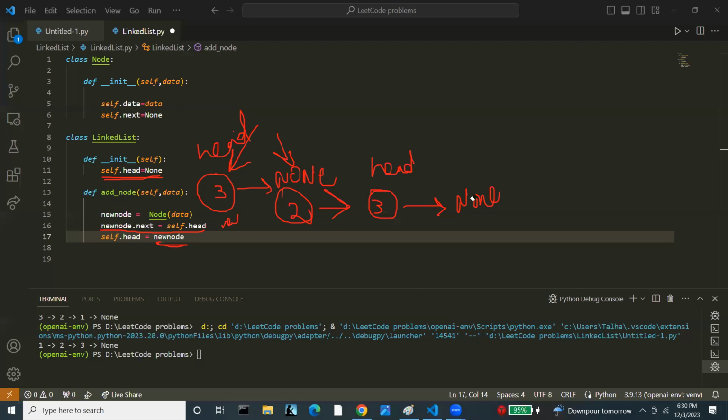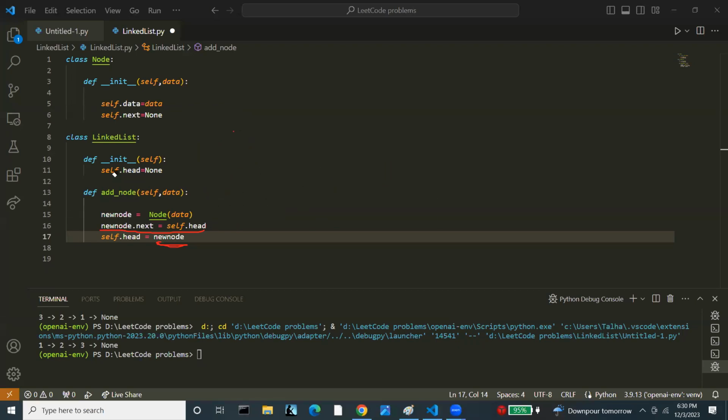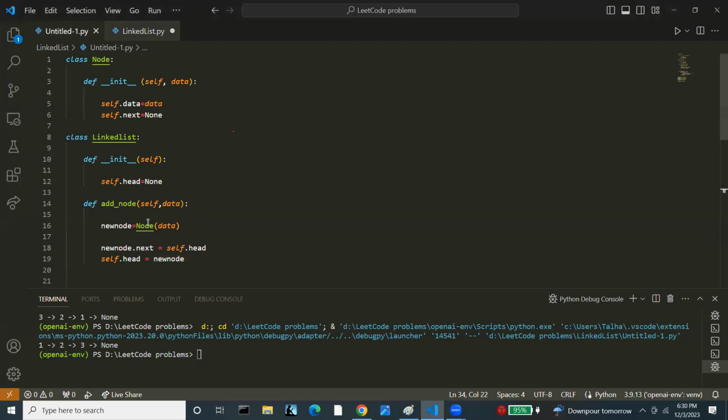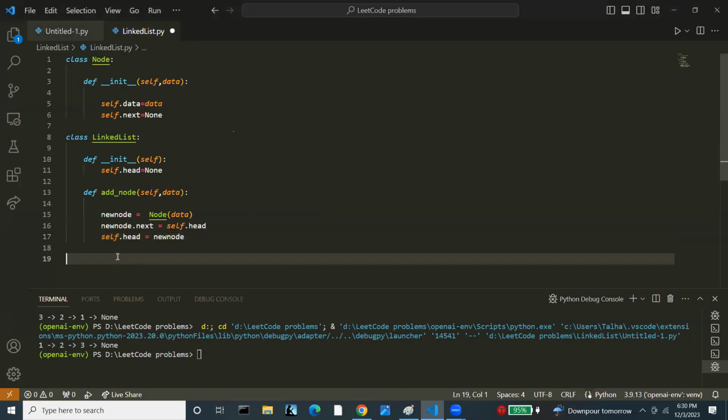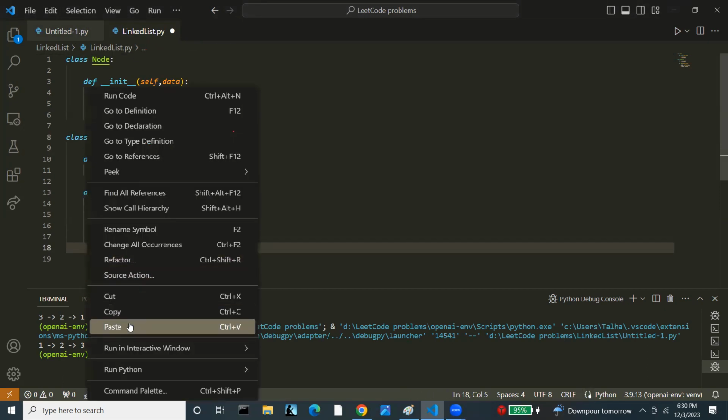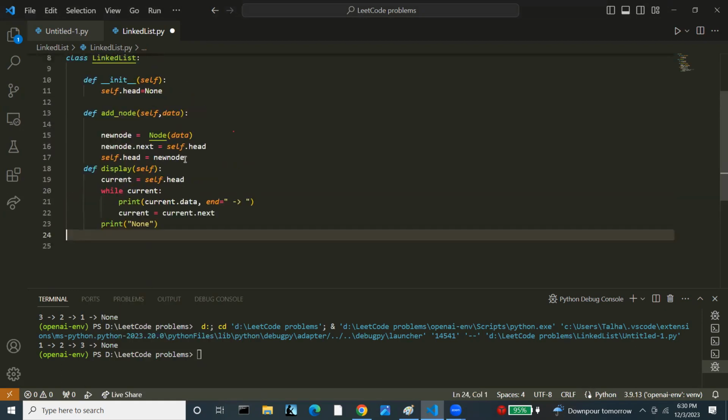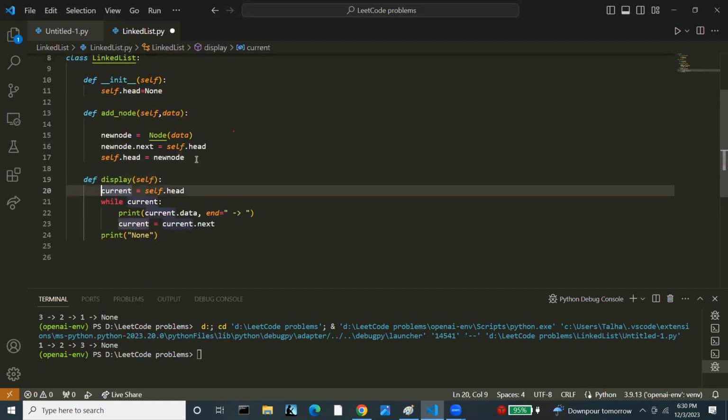Okay, so I'm going to go ahead and remove this, and I'm just going to copy the display function. I don't want to get into details of how the display function works. It's pretty simple. You can look at it later after the video for your reference. So I'm going to paste it here. The display function creates a new pointer current, points it to the head, and then keeps iterating until it arrives at none.